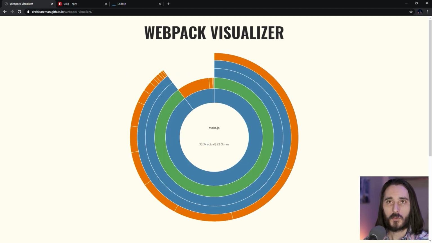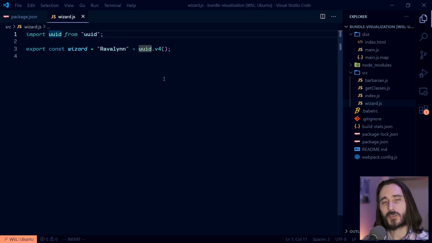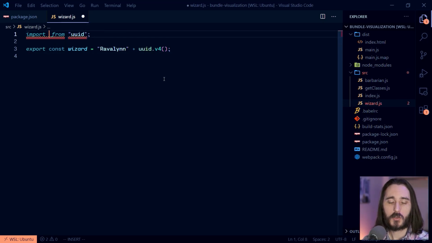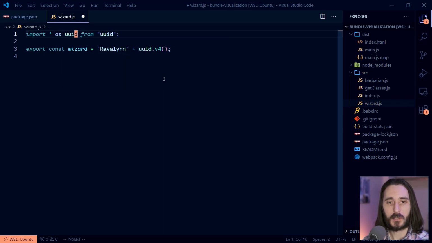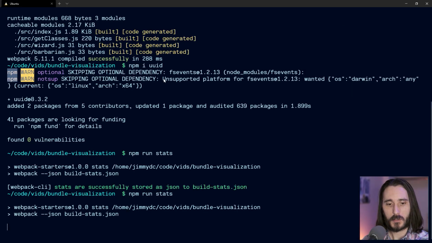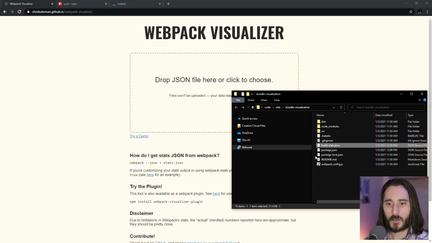So, maybe we want to wonder, like, what's going on here? Let's go back to our code to look. Okay. So when we import UUID this way, we're actually importing the whole thing. And let me show you an interesting little thing here. If we do import all as UUID, and then let's rebuild that. Run stats, back to here, reload this, and drop that bucko right in here.